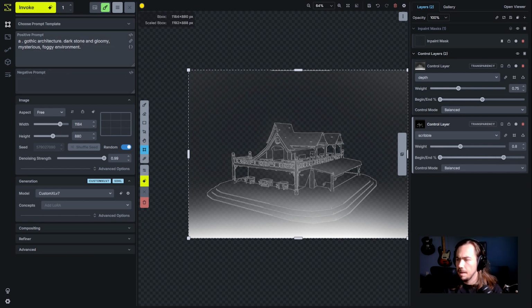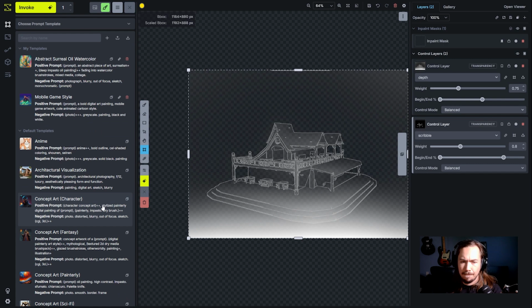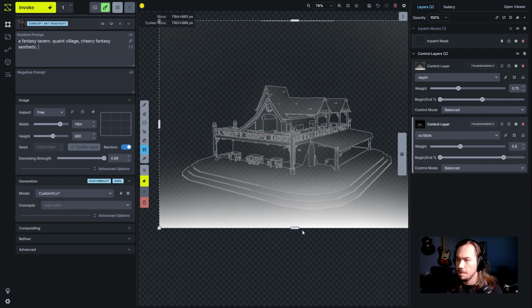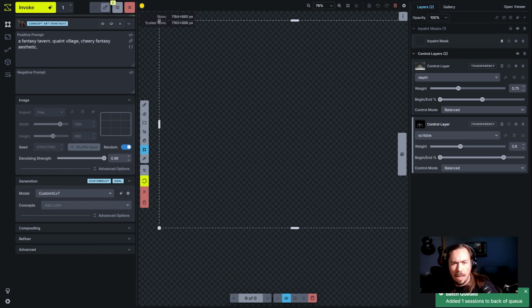And this is going to be a fantasy tavern, quaint village, not gloomy, cheery, fantasy, aesthetic, we'll see. We're going to do maybe fantasy concept art and see what we get. Just to get a different style in, get something else, get a feel for it. I have a feeling I'm going to want to do some regional guidance, but let's see what we get when we do this, and we'll determine how we want to do it there.